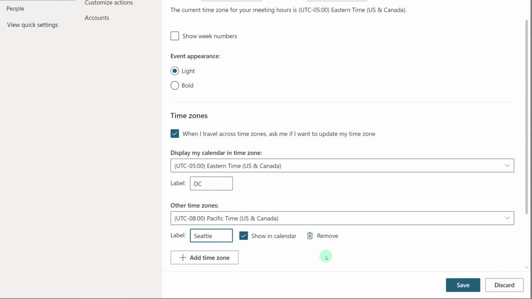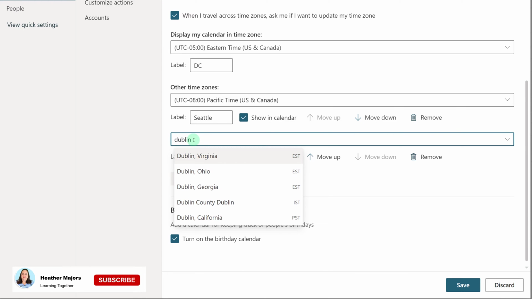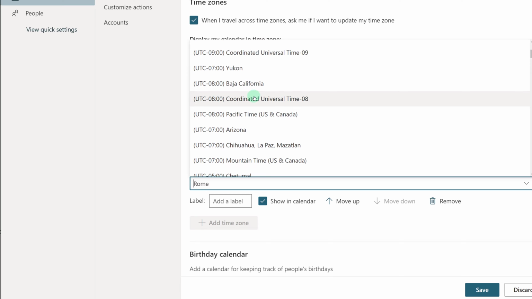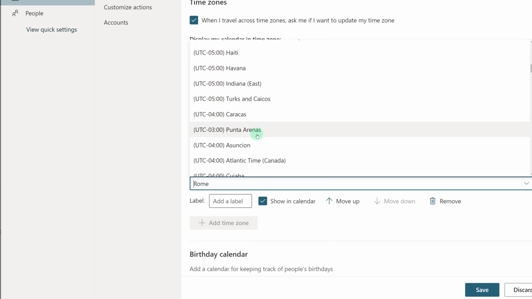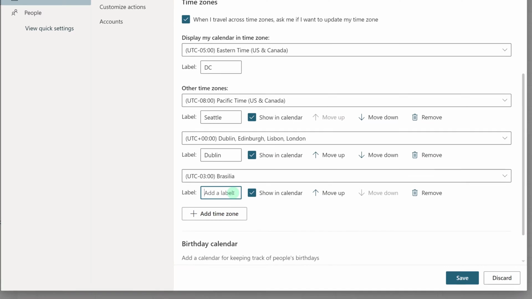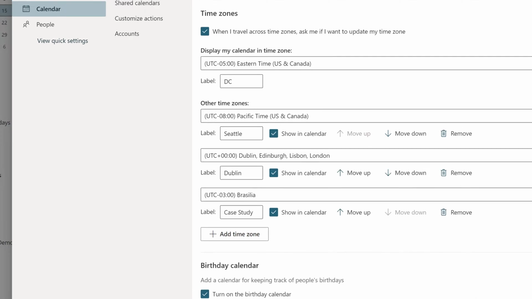I am going to quickly add some additional time zones. And while I do that, one thing I'd like to share with you is I've noticed that in some environments, the search box for the time zone does not work. So what you have to do is click the dropdown and scroll through the list of time zones until you find the one you want. We will click Save to accept these changes and close the Settings dialog box.